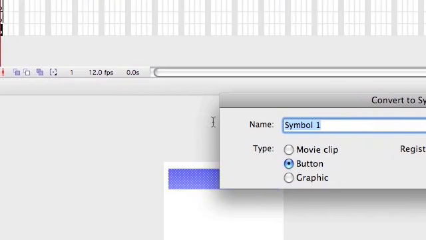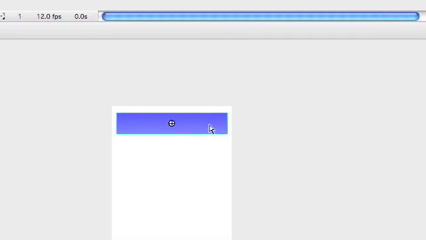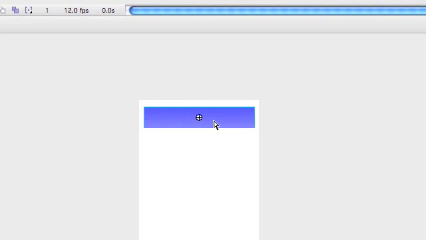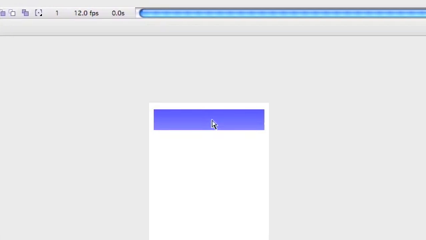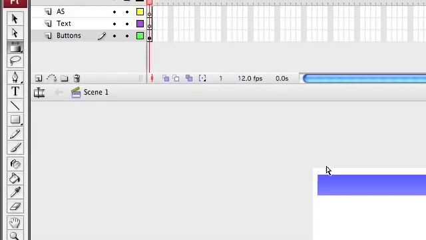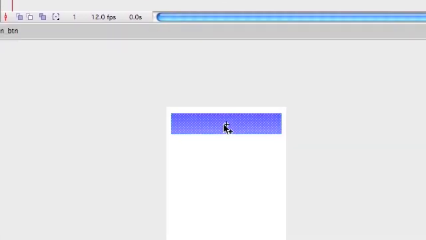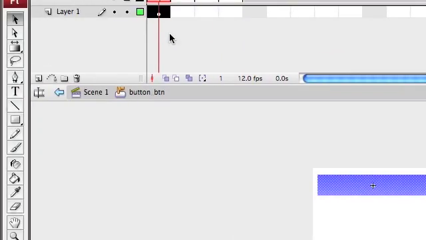I'm going to call this button underscore BTN. Yeah, I know I could use a better naming convention, but don't worry about it. Okay, so what we're going to do is double click here. Oh, that's why. I wondered why that wasn't working. If you notice that it's not working, make sure you have your selection tool on.